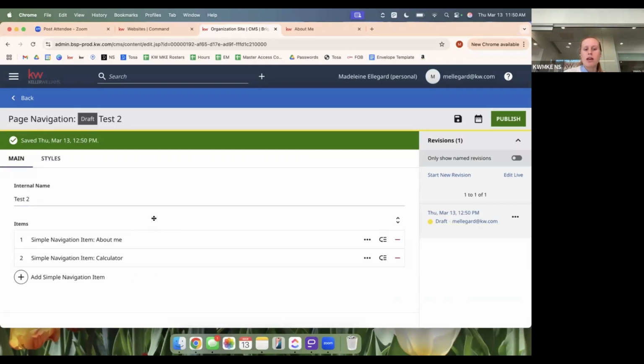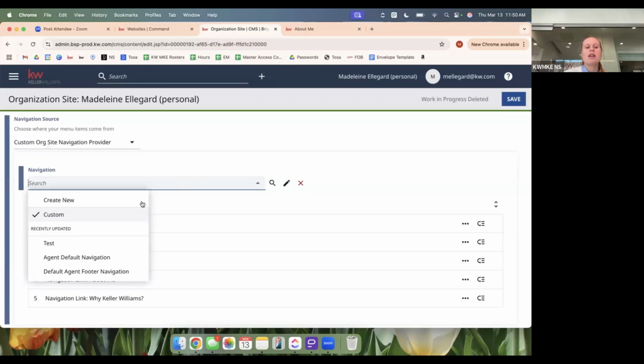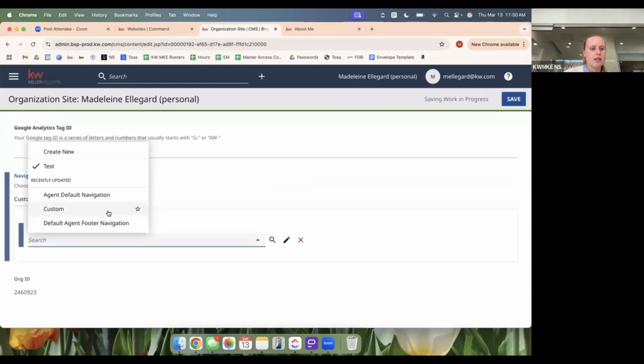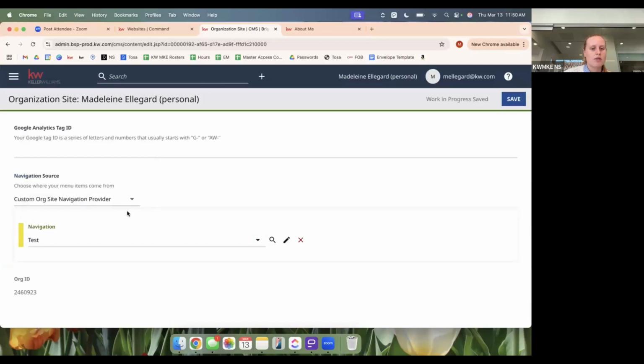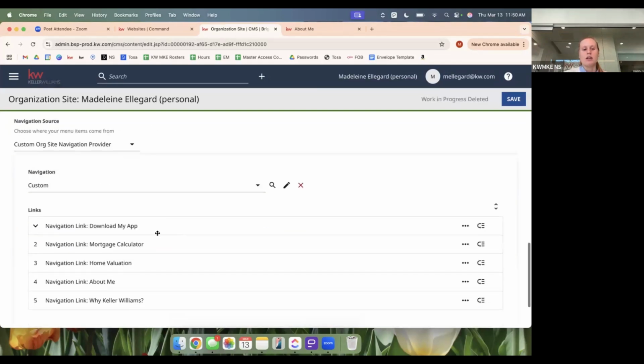So as I only have 2 things in my navigation, you have to go back and here, and then you can click, I think I named it test, or I think I actually named it test 2. And this is where you choose which navigation. So I have 3 different navigations that I've created. Making sure that you're clicking the one that you want, and it'll show up what you've created.